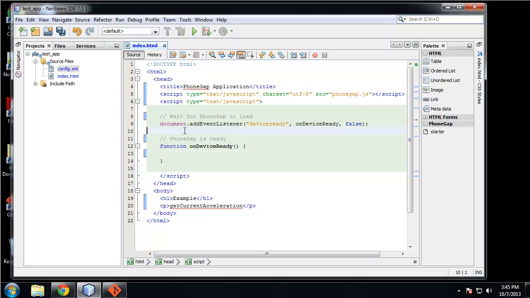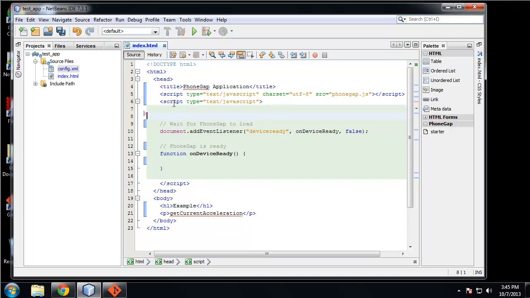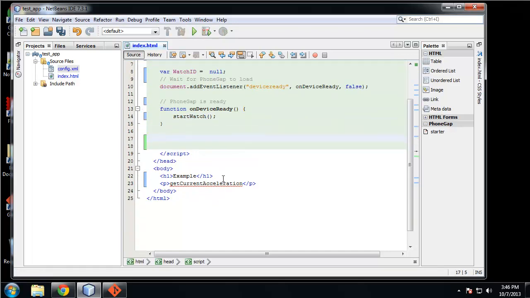But we do want to actually create a variable outside of this. So at the very top of the script tag, I'm just going to create a variable called watchID, and I'm going to set that to null. So in the onDeviceReady, all we're going to do here is call another method, and it's going to be called startWatch. Alright, so now what we want to do is create the startWatch function.